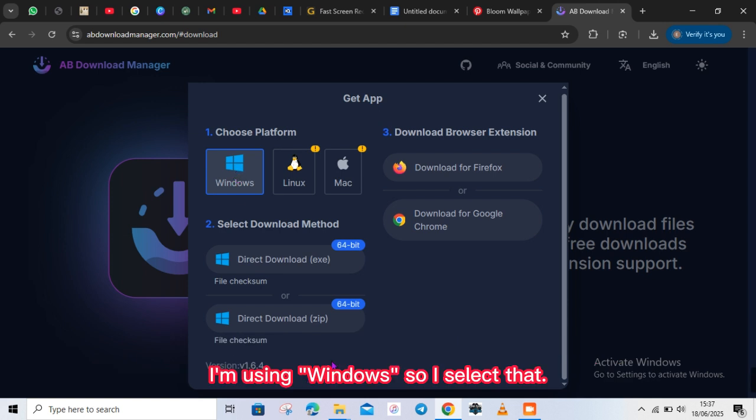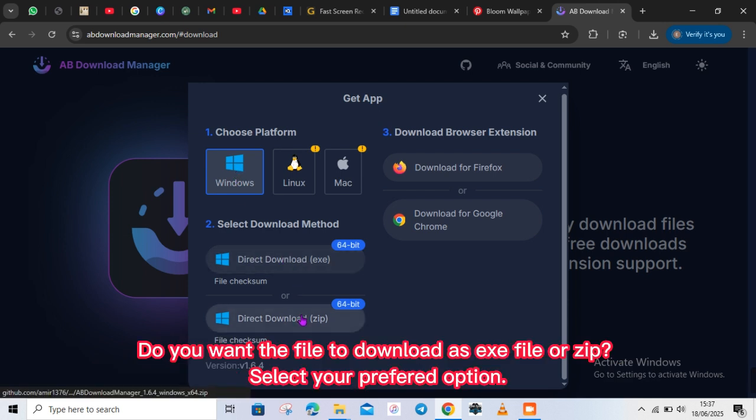I'm using Windows, so I select that. Do you want the file to download as an EXE file or zip? Select your preferred option.